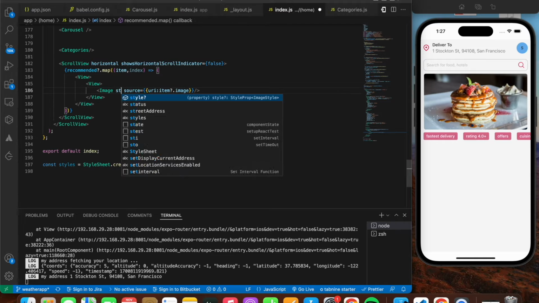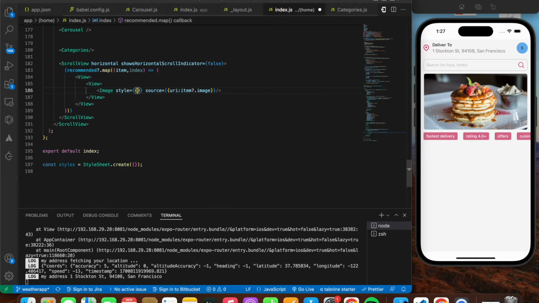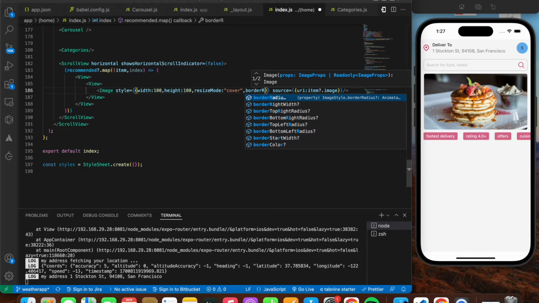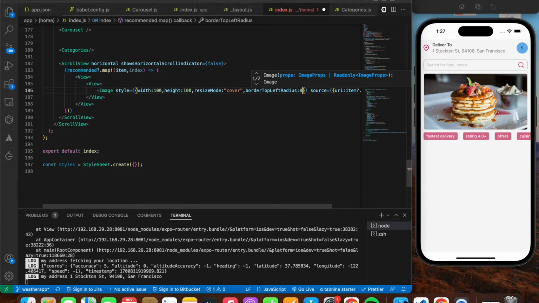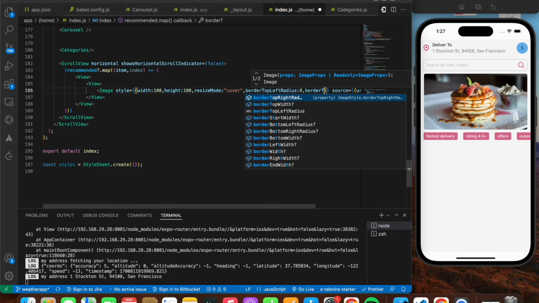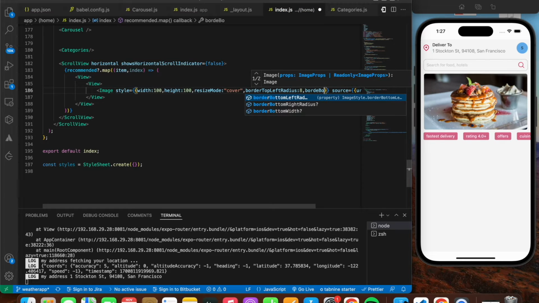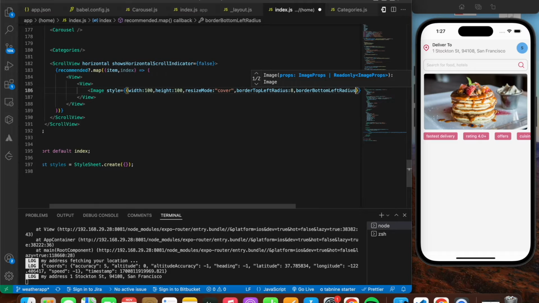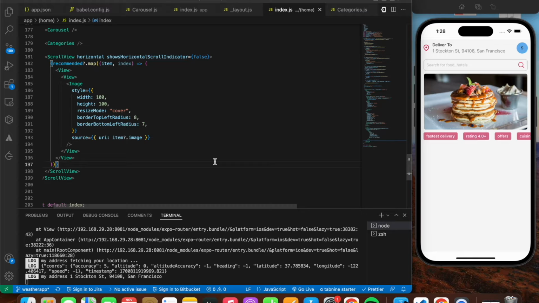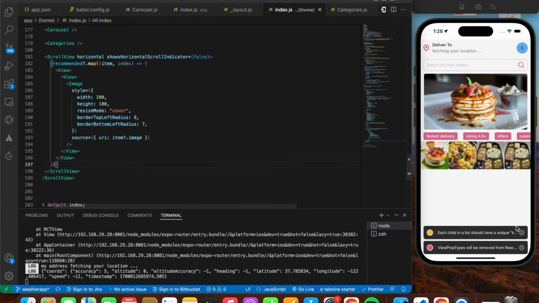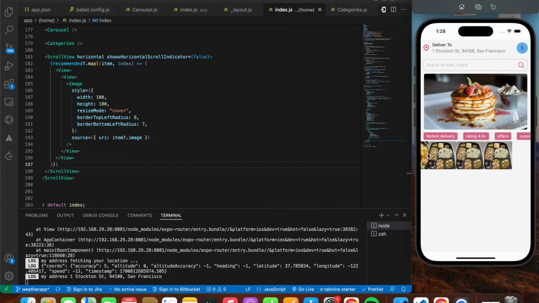And let's give the style to the image so that we can see it on the screen. So I'm going to give it a width of 100 and a height of 100, a resize mode of cover, and a border top left radius of 8, and a border bottom left radius of 7, and I'm going to save the file. As you can see, you're able to see all of the images that are there inside of the array.